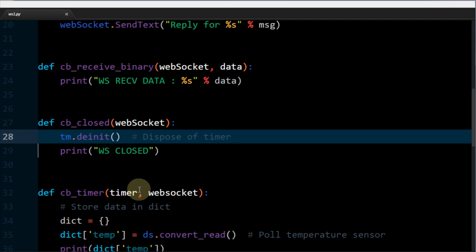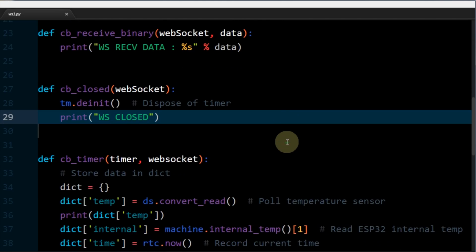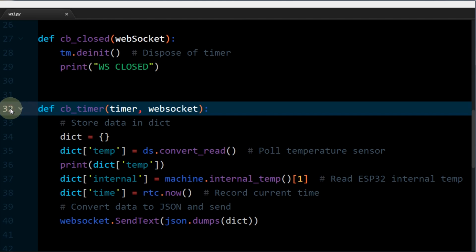DNet is used to dispose of the hardware timer. The closed status is displayed in the terminal. The callback cbTimer is not part of the WebSocket model. Instead, it will be fired at specified intervals by the ESP32 hardware timer. It's passed a reference to the timer and the WebSocket server.